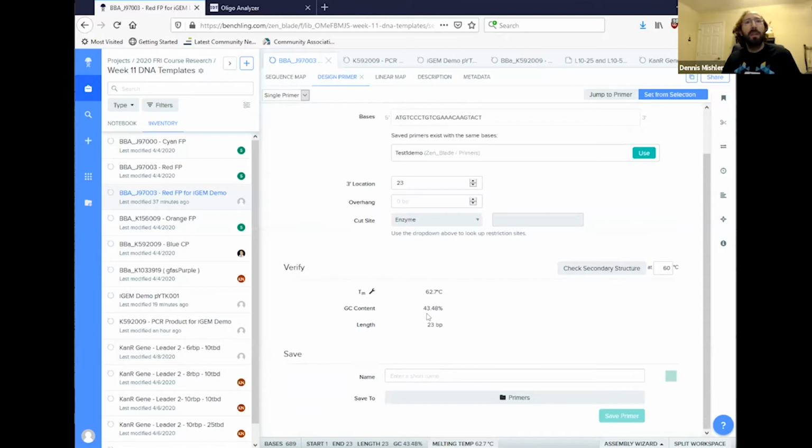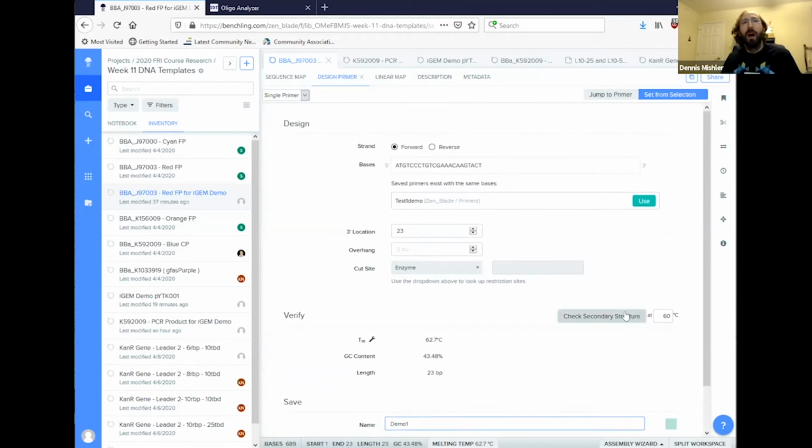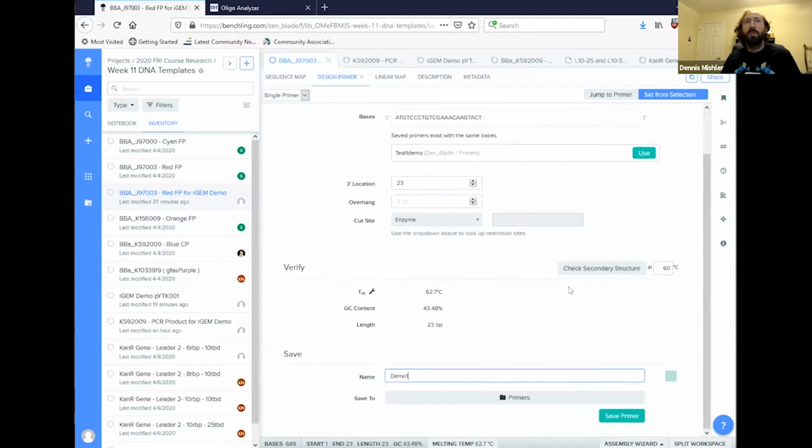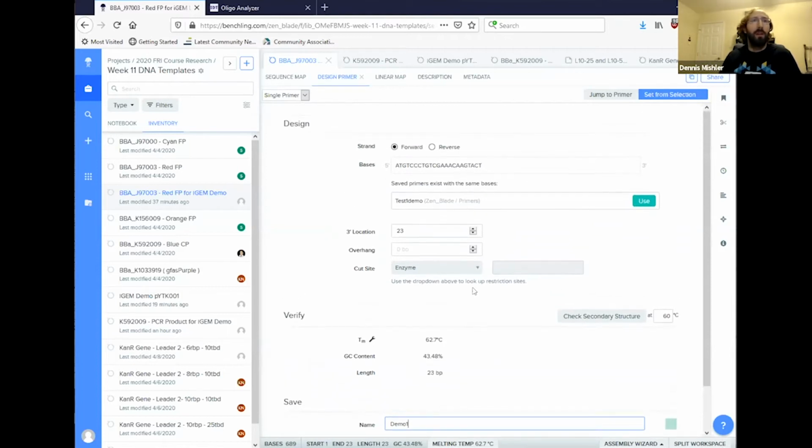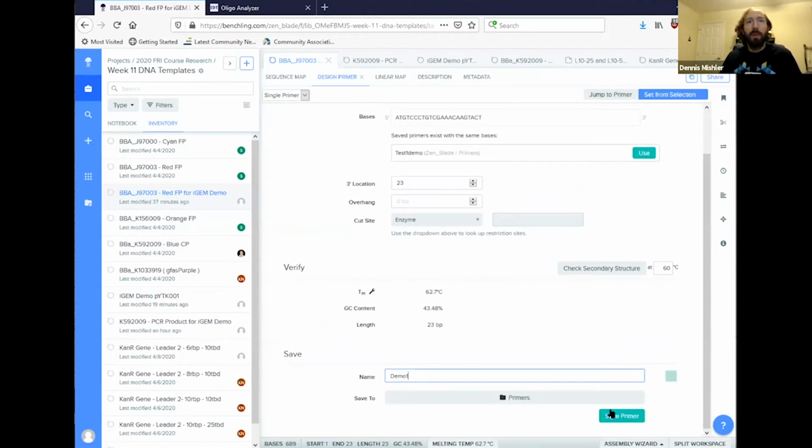All right, so we have everything in here. Now, everything here looks pretty good. We've got to give it a name. I'm just going to call it Demo 1 for fun. It's going to be saved here. That's perfect. We're going to check the secondary structure somewhere else. I'm not a big fan of the Benchling secondary structure check. I'm sure some people love it. I really like the IDT one, and I'm going to go there in just a second. So this looks good to me. I'm going to go ahead and save the primer.